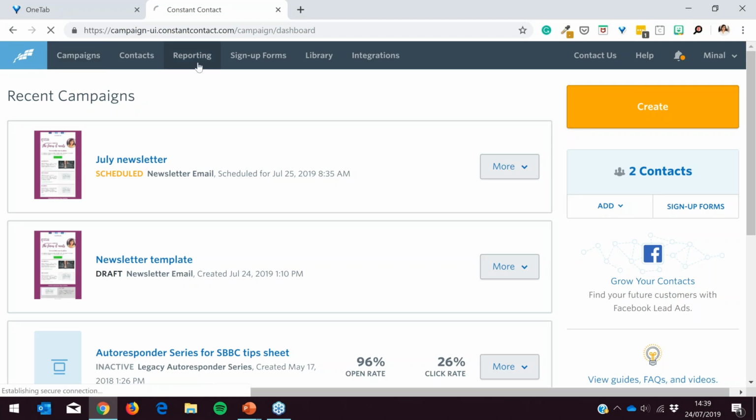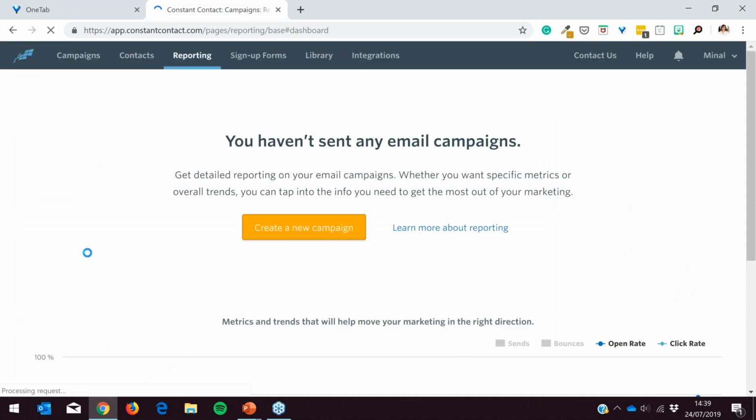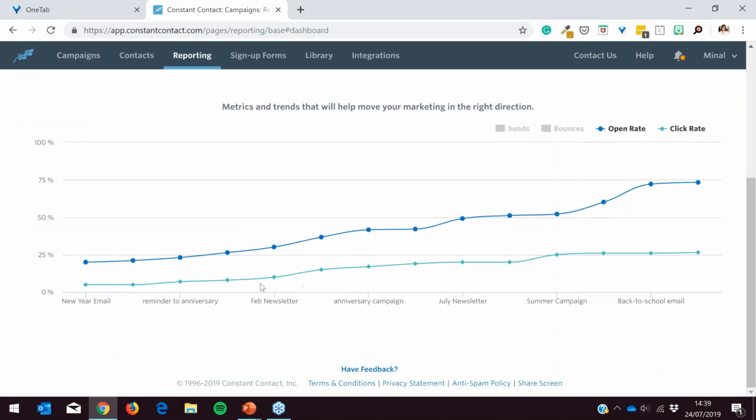Once you've sent your emails, you want some reporting, right? So this is where you go for that. I haven't sent any campaigns yet, so this won't give me an in-depth report, but once you've sent things, this will give you an idea of the click rate and the open rate over time, bounces, the emails that have not been delivered, and the total sends that you've done.